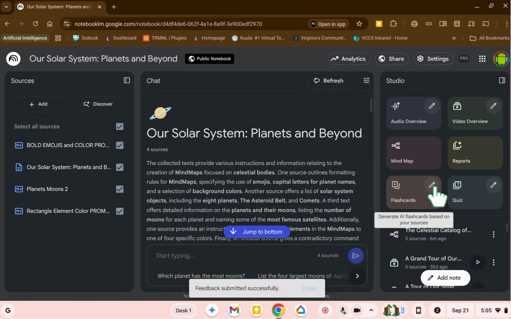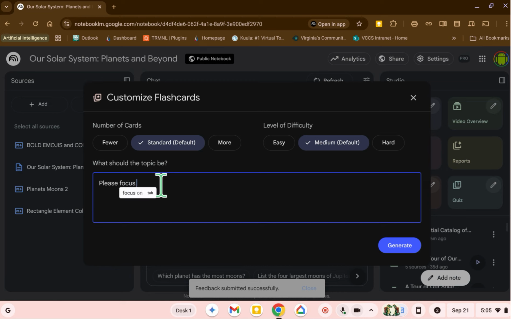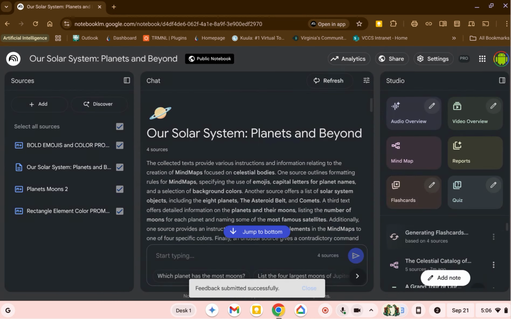So I'm going to click on the pencil to customize it, and I am going to ask it to focus on Jupiter only and Jupiter's moons. And then I'm going to put fewer and easy. So you can select the number of cards and the level of difficulty. Your options are fewer, standard, or more, and easy, medium, or hard. And so I'm just going to hit generate. And I did notice that flashcards take a little while sometimes.